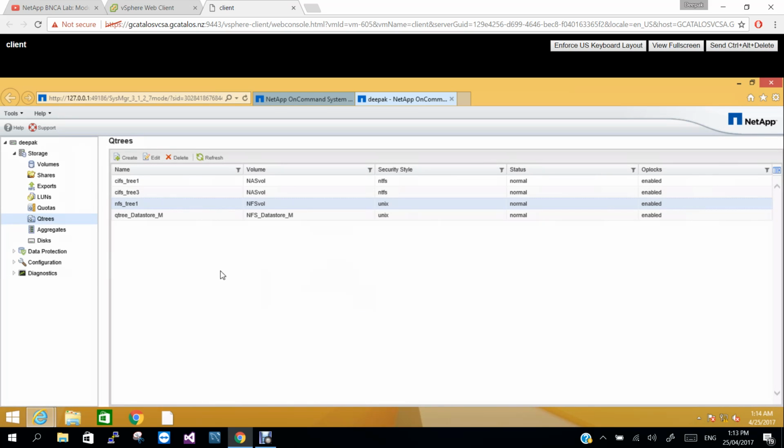So this is the creation of the qtrees, and you can even delete the qtrees just by selecting the qtree, and here is a delete option. That is the thing. You can access all these things through PuTTY also, just by giving the commands like qtree status, create, all those things.